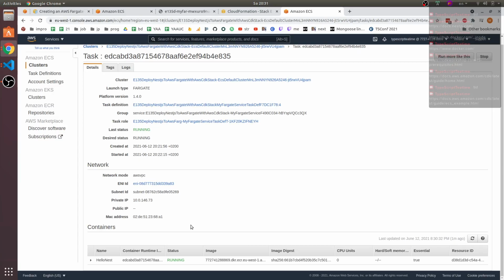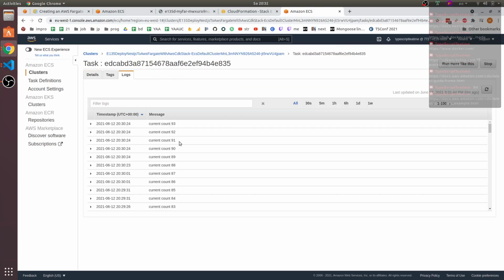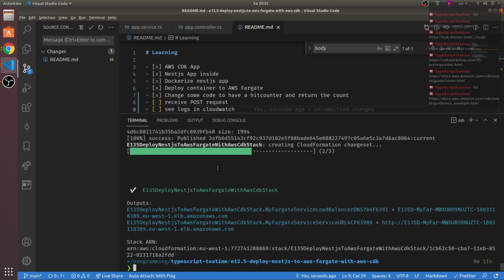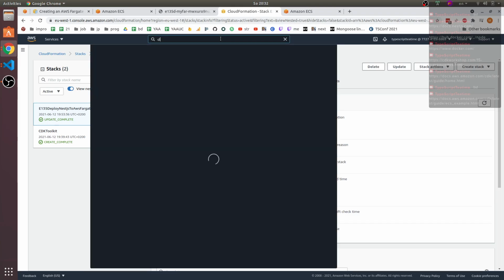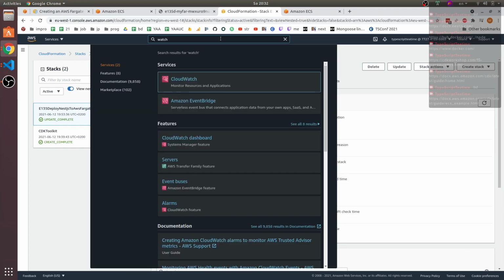Public IP, private IP. Nice, nice, nice. Are you finished already? Not yet? Okay, that's too bad. Can we see them in cloud? Not CloudFormation. In CloudWatch. There we go.